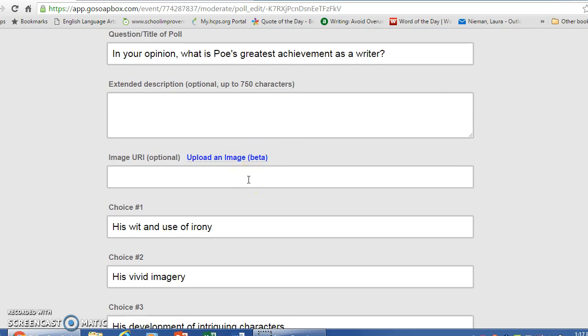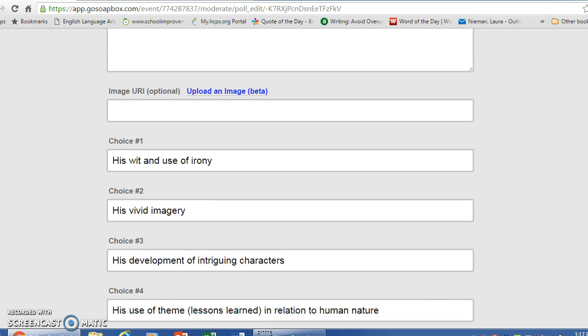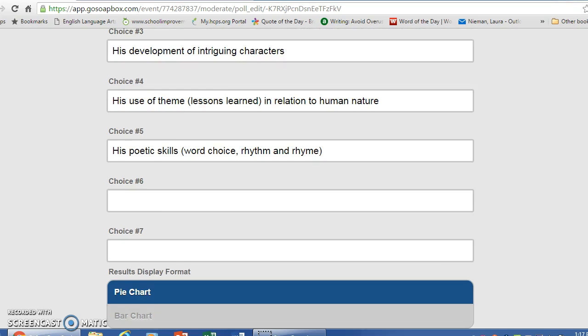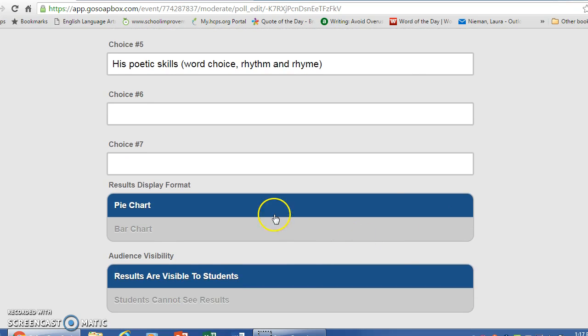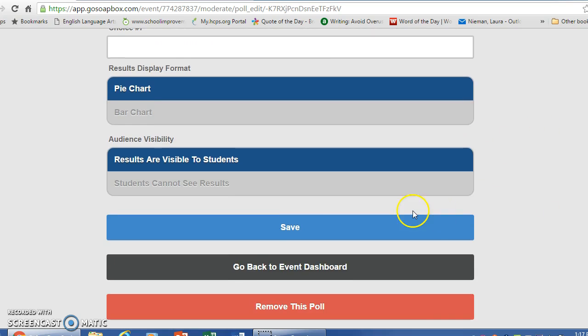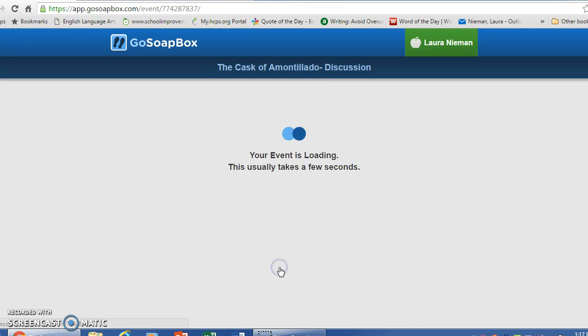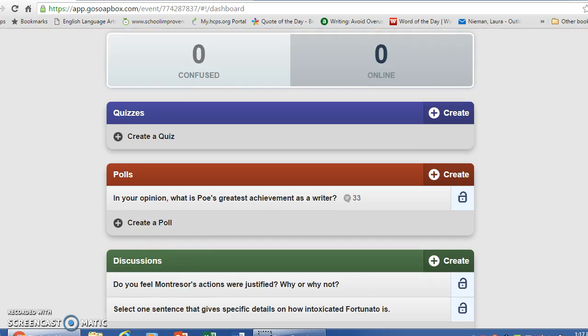So if you were a math or science teacher and you wanted to incorporate some type of map, maybe a history teacher, or some type of diagram, you could do that. These are the different choices. You can choose if you want it to be in a pie chart or a bar chart. This one, I selected results are visible to students so that we could use it for discussion, or you can put it so that students cannot see results. Okay, so I'm just going to go back to Event Dashboard. So those are the polls.